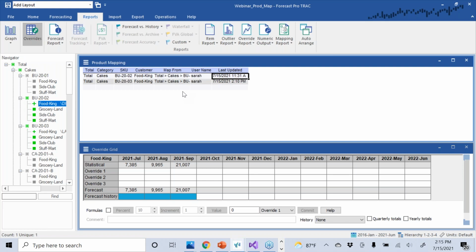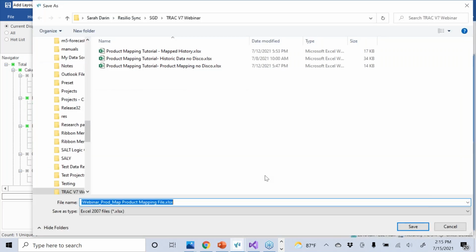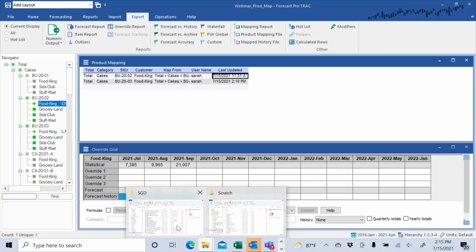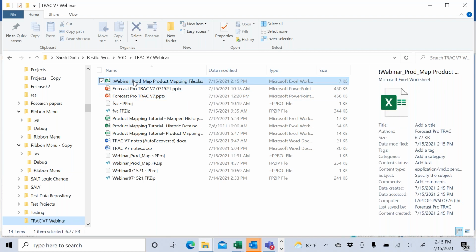So then we've talked about the interactive files. You're also able to output product mapping files as well as mapped history files that are generated from this product mapping report. So to take a look at that, I'm going to go to the Export tab, and I'm going to click on the product mapping file, and I'm going to go ahead and save this. And I'm going to go and open this now. Of course, I cannot. There we go. I'm going to open it here.